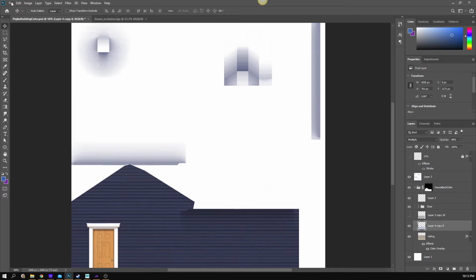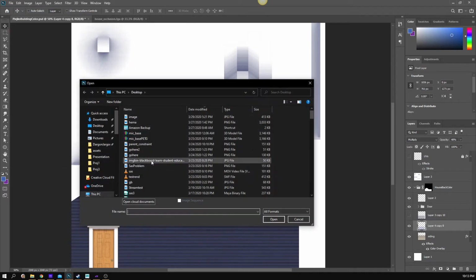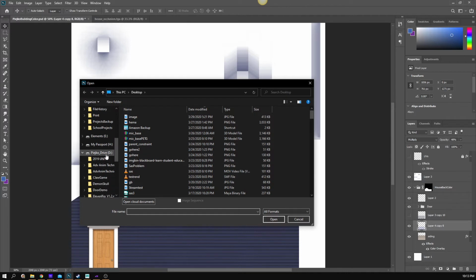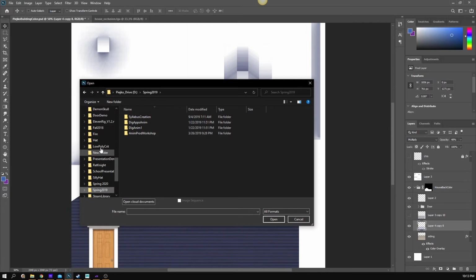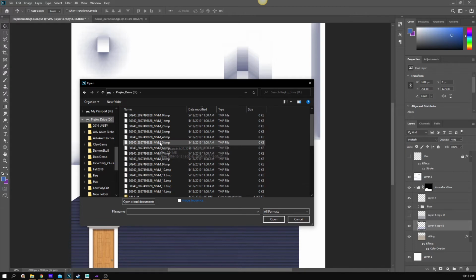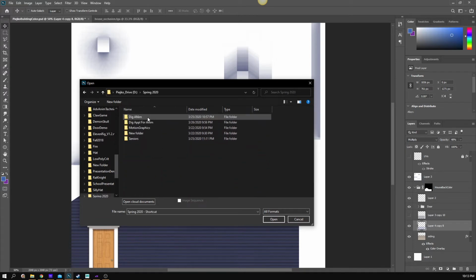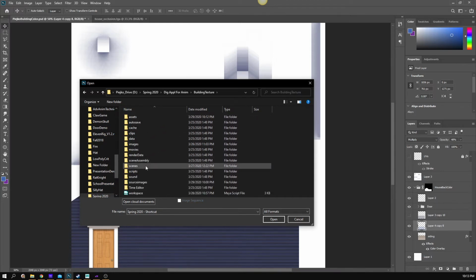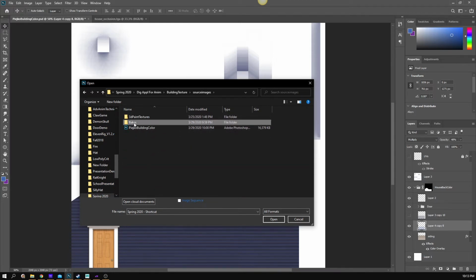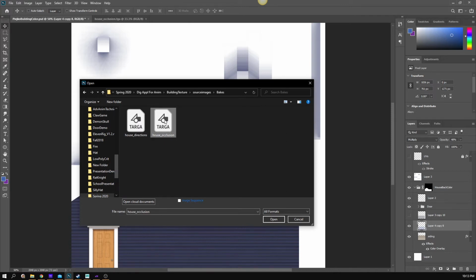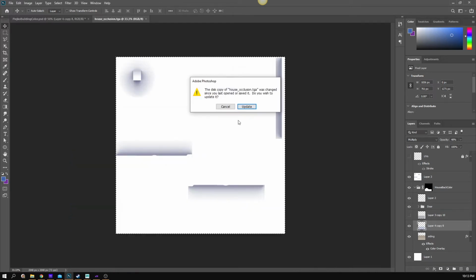So I'm going to go to File, Open, and this was underneath my... Be nice if these always went to where they needed to be, but they never do. So let's go to my digital applications for the animator and building texture, and that was under source images. Now underneath my bakes, I have my house occlusion. I'm going to open that up again, update it.